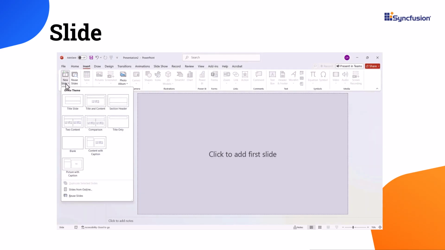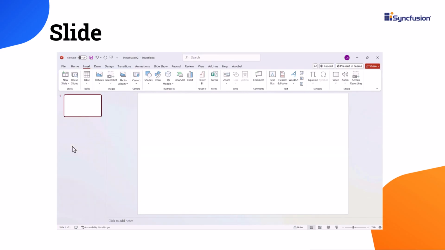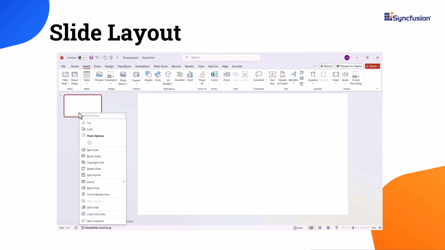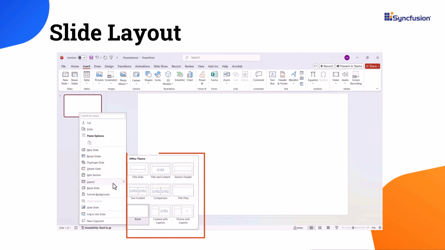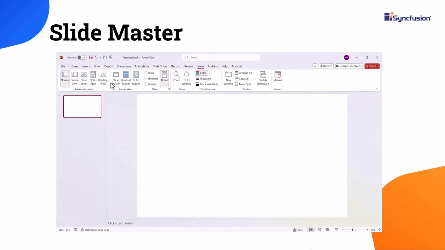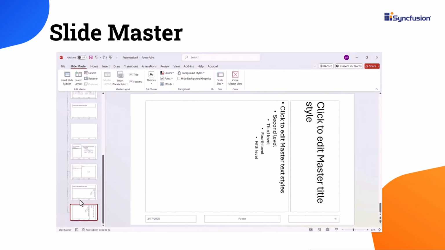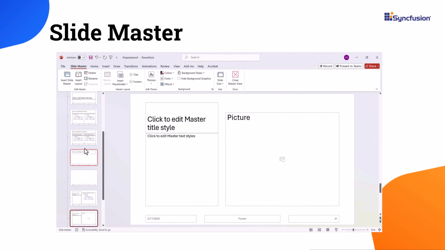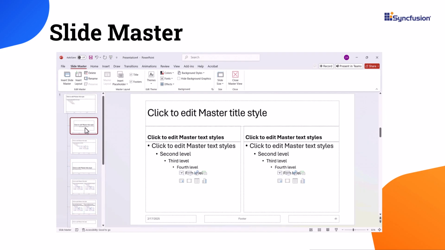A slide is the fundamental building block of a PowerPoint presentation. You can add text, images, charts, and other elements. A slide layout defines how content is arranged on a slide, with predefined options like title, tables, content, and more. The slide master controls the overall design of all slides, allowing you to apply consistent styles, such as fonts, colors, and backgrounds, across the entire presentation.